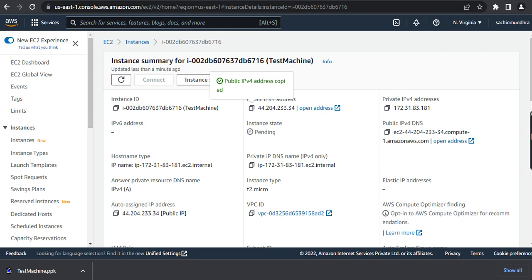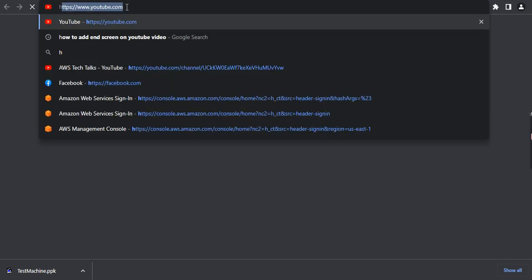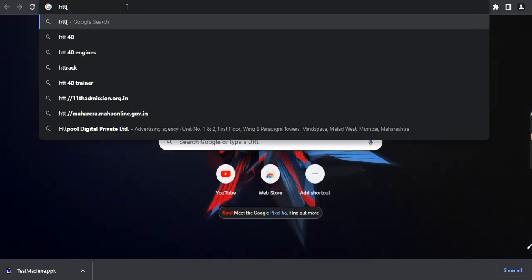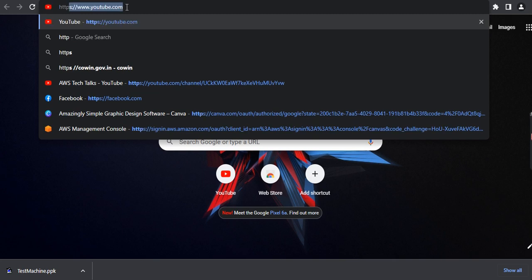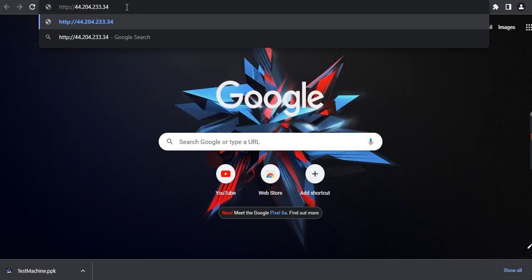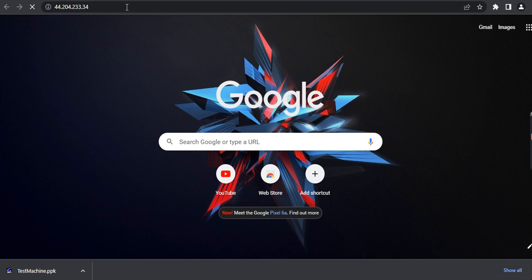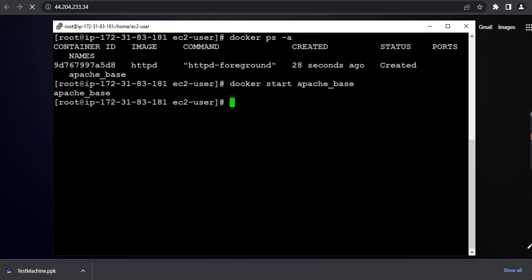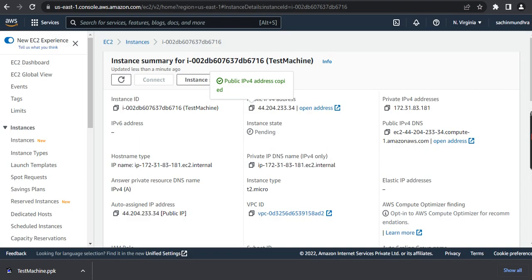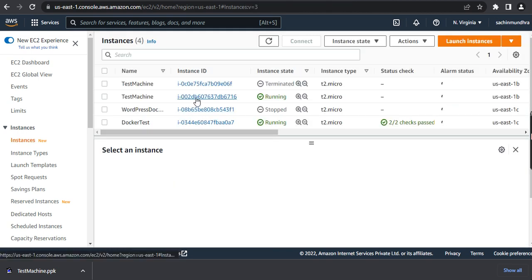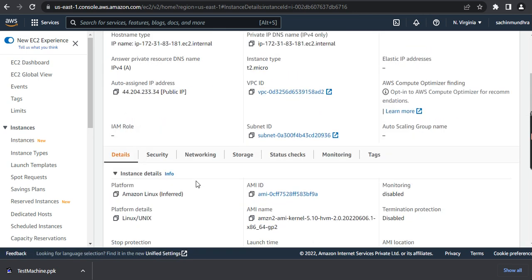So what I'll do, I'll just copy the IP address and I'll try to access port 80 because we enabled port 80, right? So I don't see any page here because we did not open port 80 of our instance security group, right? So what we have to do, go back to the instance and modify the security group.